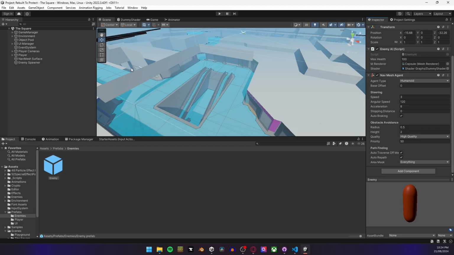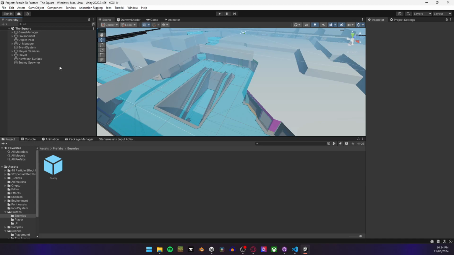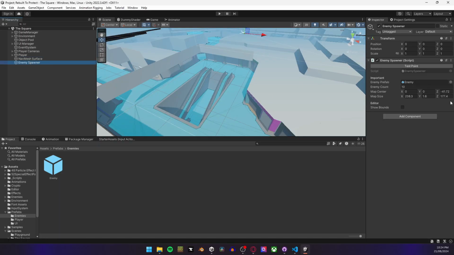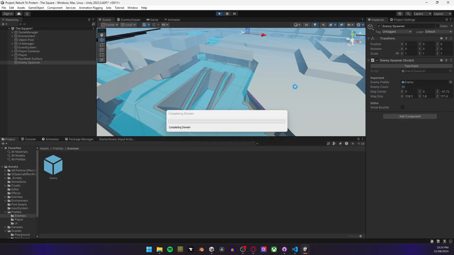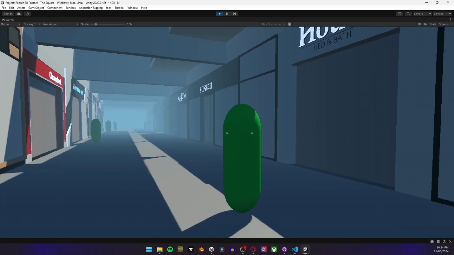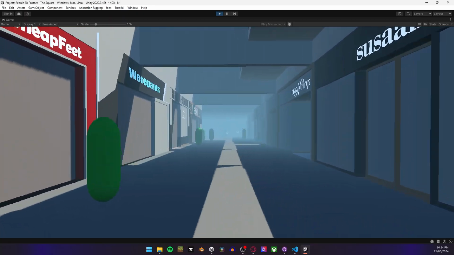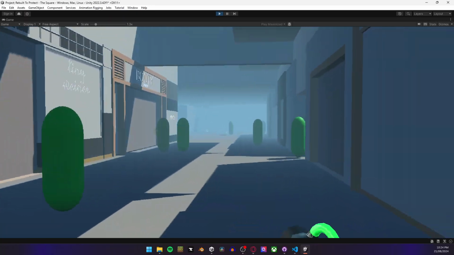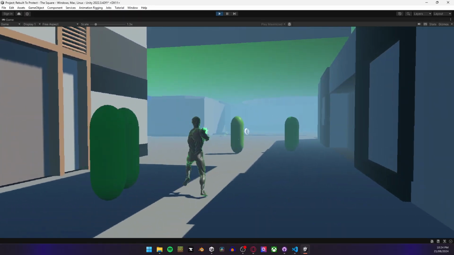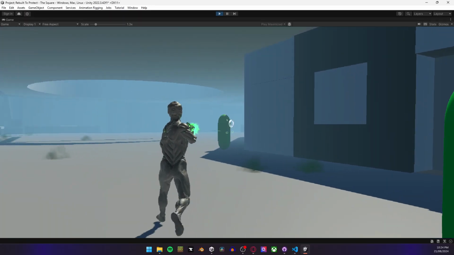It's good fun though. I'm having fun. This has been fun. Okay, let's up the spawner to 50. Hi. Hi. Hi. There's lots of you. You're scary.